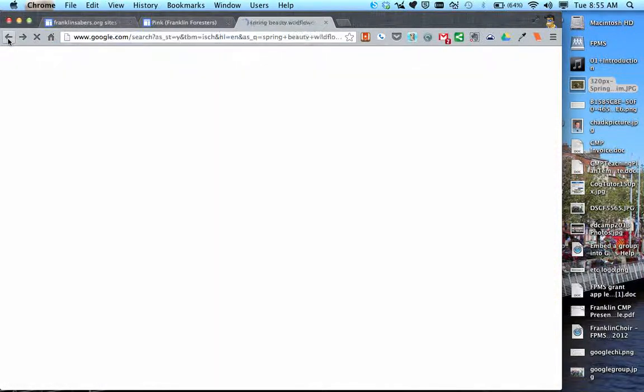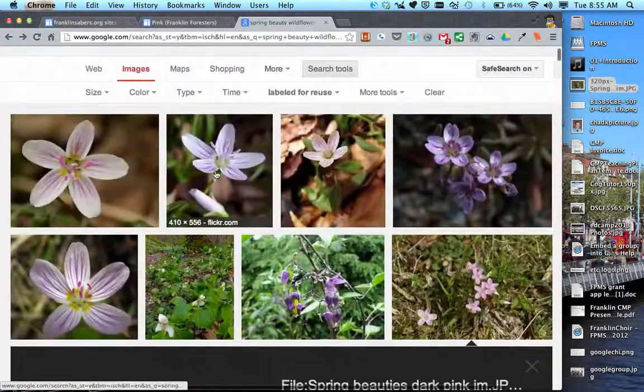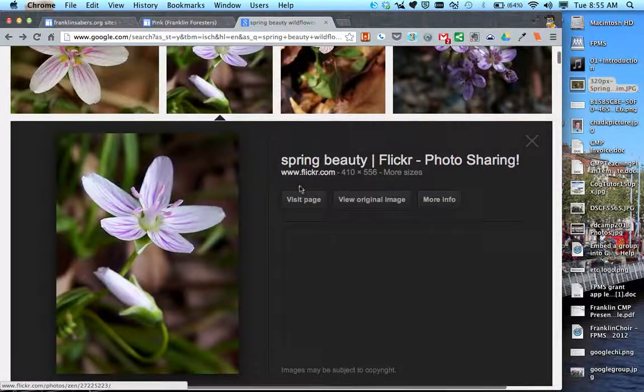The other way is with Flickr. Let's go back and find a Flickr photo. So I did my search. Flickr's a little more tricky. Let's go in and see what we can find here. I'm going to click on the picture, visit the page.